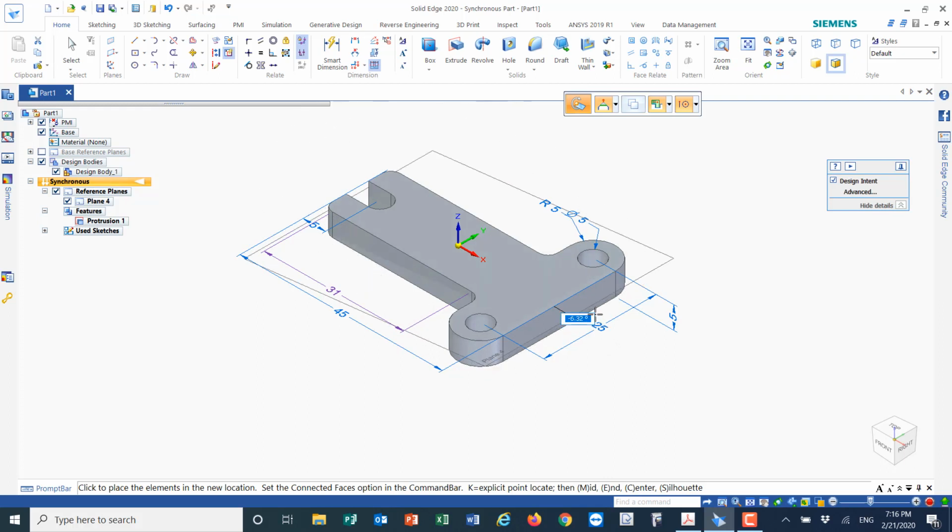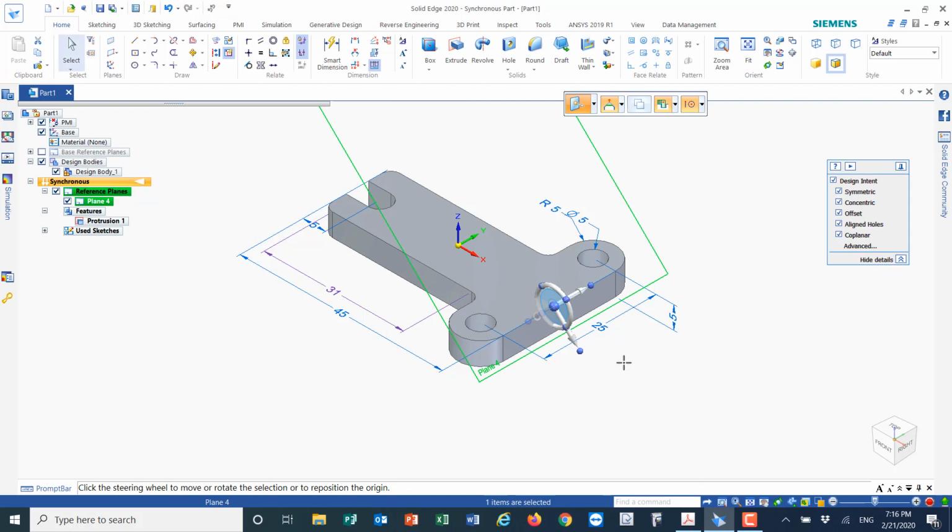So all I need now is to make an angle. How much? 45 degrees. So I'm going to type 45. Enter. So now I created a plane. This plane is at 45 degrees. Now we need to start a new sketch on this plane.